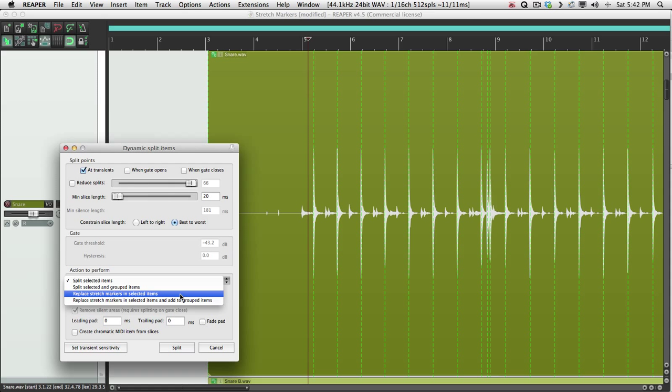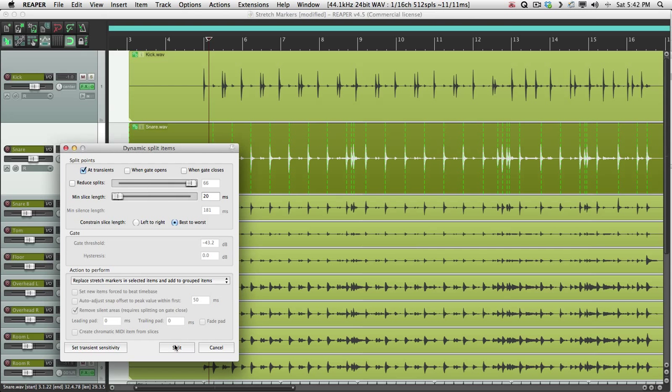But there's an option below that, which is even better. Replace stretch markers in selected items and add to grouped items. That's going to split all our grouped items in the same places, based on our snare track. So let's choose this. And now we'll hit split.